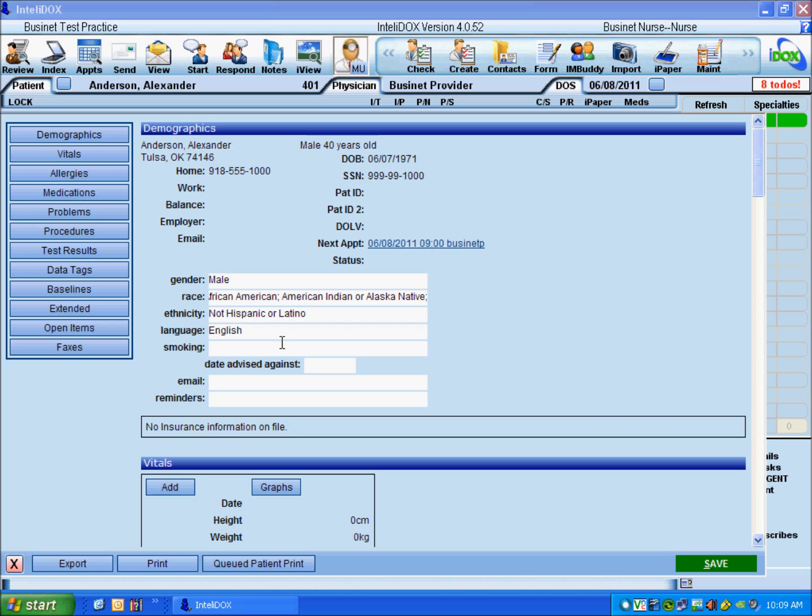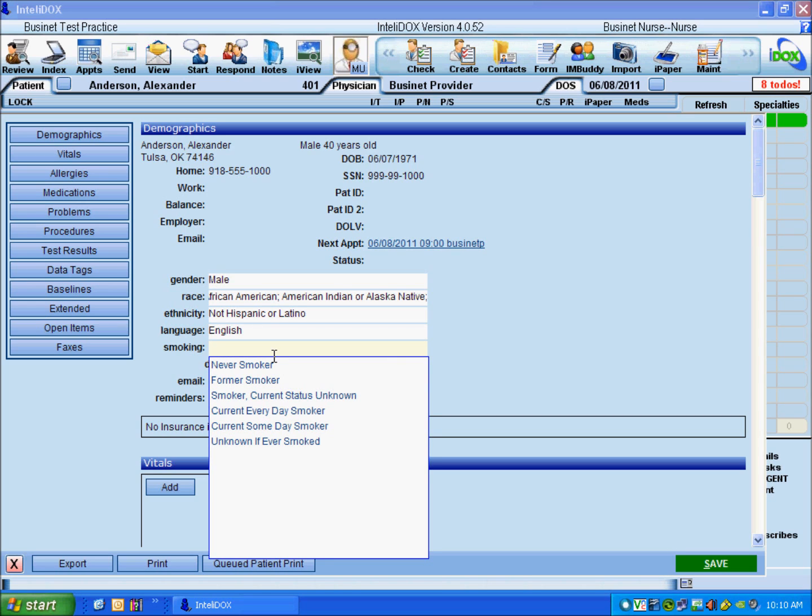Another type of required data is the patient's smoking status. Just double-click in the smoking field and select the appropriate option. Never smoker for someone who's smoked fewer than 100 cigarettes in their life, former smoker for a patient who smoked at least 100 cigarettes in the past, etc.